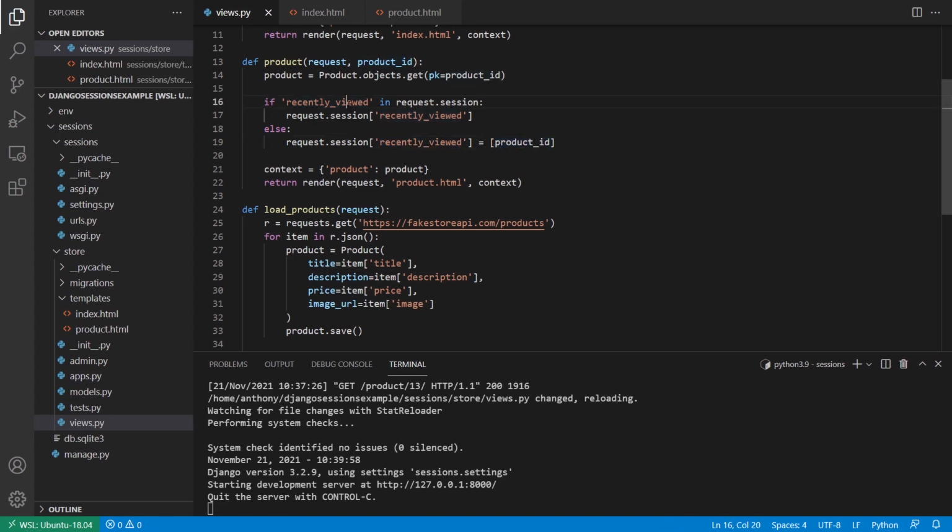If recently viewed is in the session already, that means there's already at least one product in there. What I want to do is start manipulating this list to have the things that I want in basically the order that I want. So to do this, the first thing I need to do is check to see if the current product is in the list. Because if it's in the list, basically what I want to do is take it out of the list and then reinsert it at the beginning.